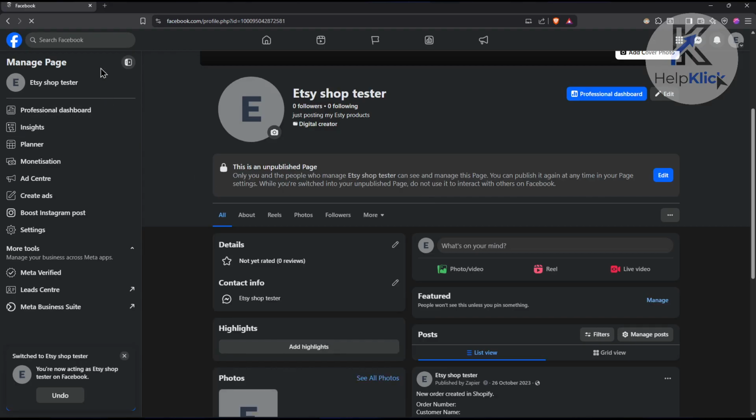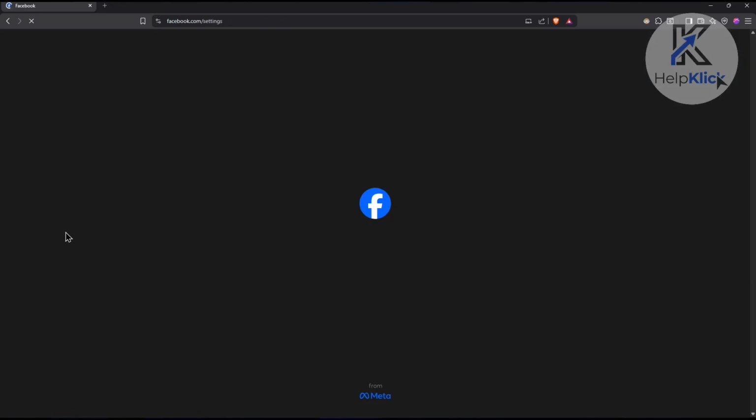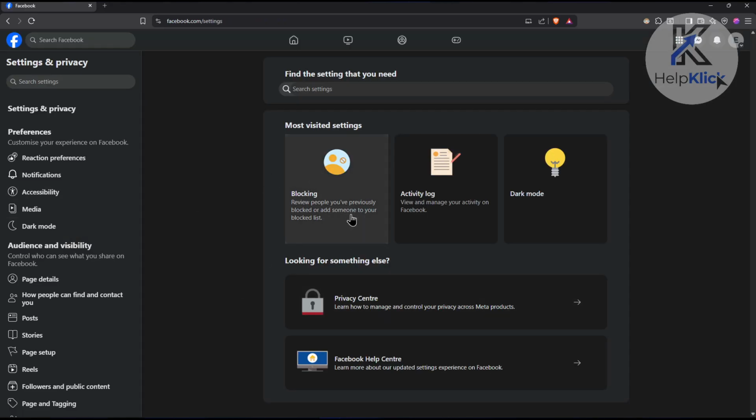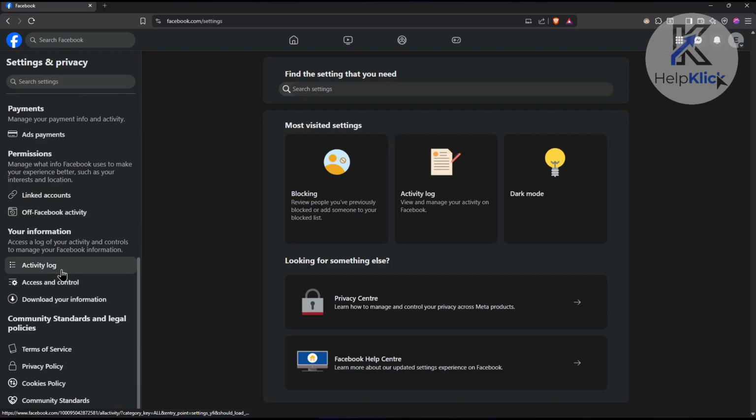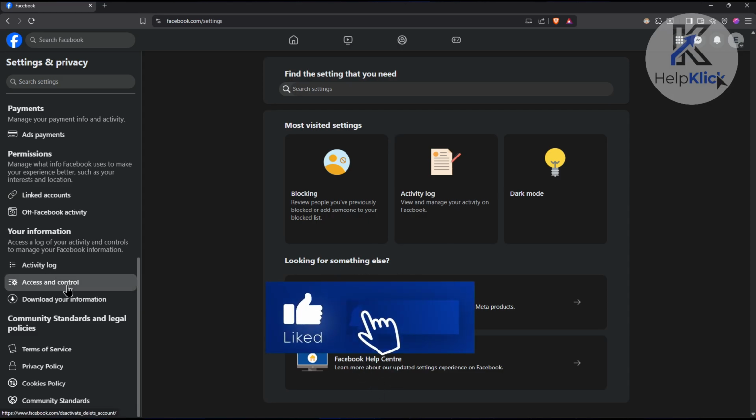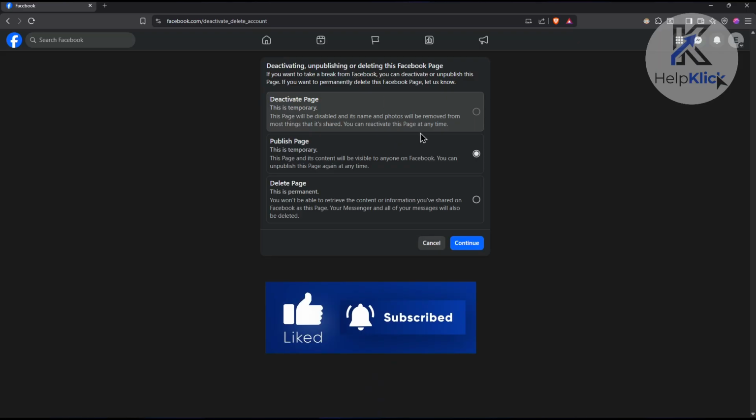Once you are there, on this list panel, you can click on settings and you'll find yourself here. From here, just go to this list menu. If you're on phone, just scroll down until you reach the section of your information. From there, click on access and control, and you'll find yourself on this page.